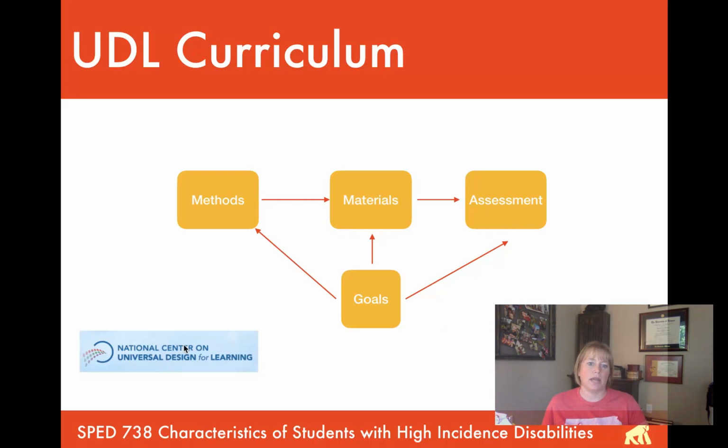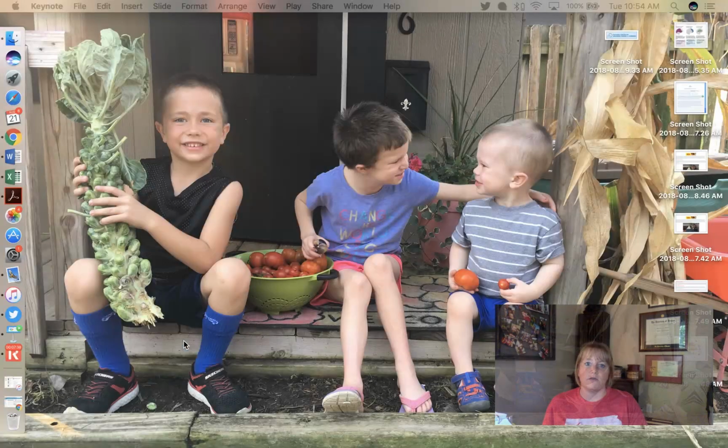Now, I do want to point out there's some great resources at the National Center on Universal Design for Learning. And if you go to their website, let me pull that up here.